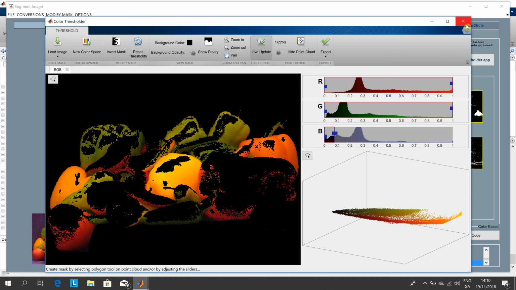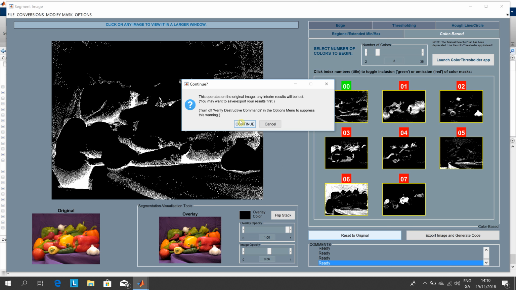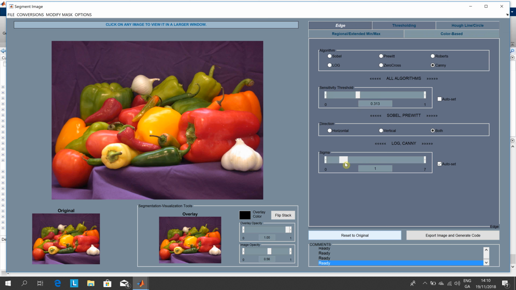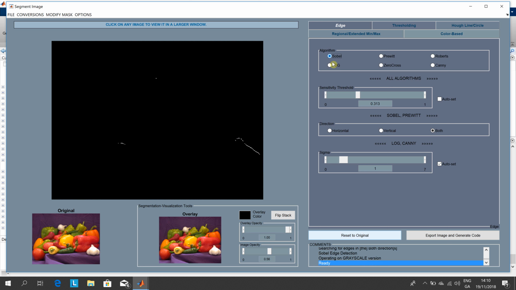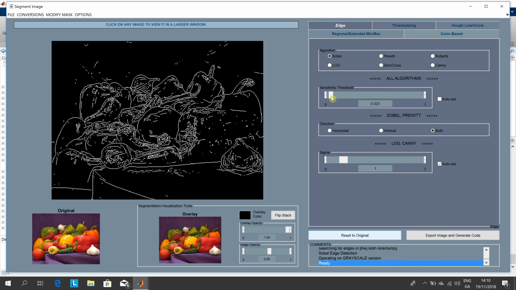Just X out of that, and remember we went to there by launching the color threshold app. Okay, just reset the original. Just go back to, say, the edge, and let's just go back to, say, the Sobel. Now, in here, we can put the overlay on it.